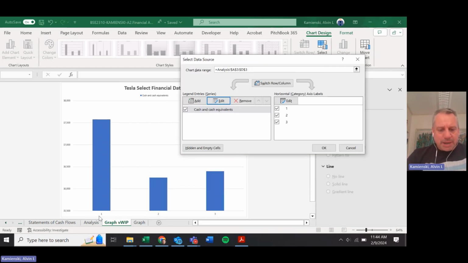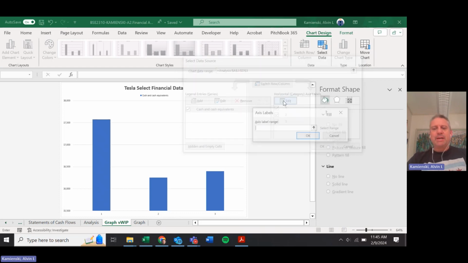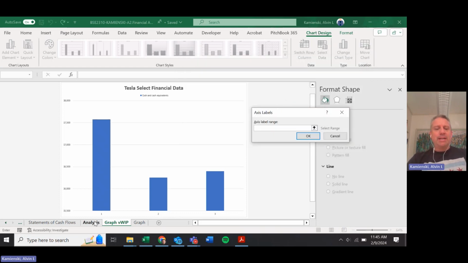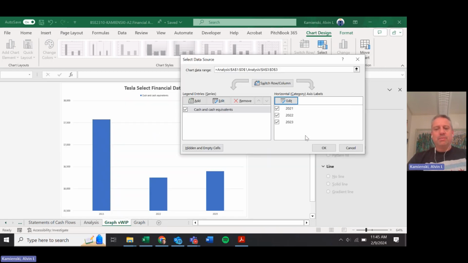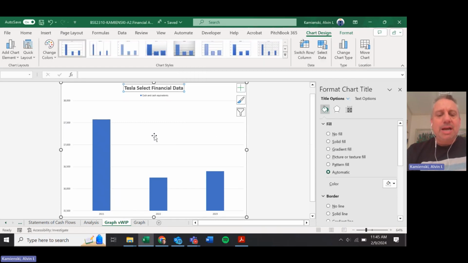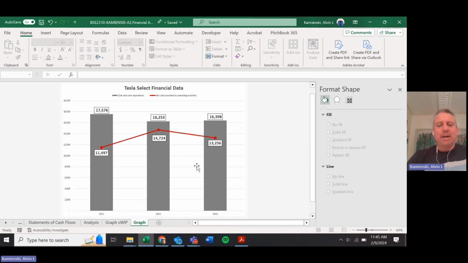Additionally, though, if you look at the bottom, notice that our x-axis isn't labeled properly. It just says 1, 2, 3 when we want it to have the years. The way we can do that is make sure to select Cash and Cash Equivalents, and you have something called, it looks different and is found differently on the Mac, but it's the same concept of a horizontal category axis label that I can edit. And then I can go back to that analysis tab and I'll select those. So that becomes my range of values so that when I click OK, notice they show up down below, and I'll click OK again. And now I have the basic beginnings of my graph.